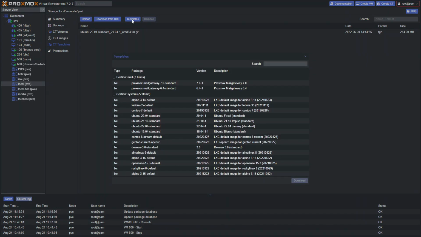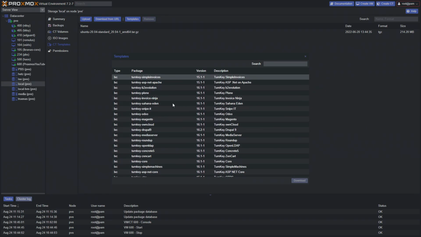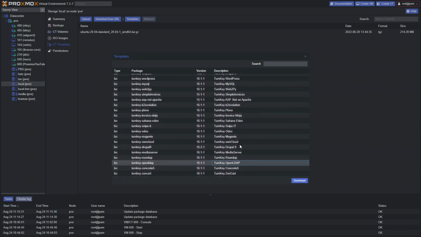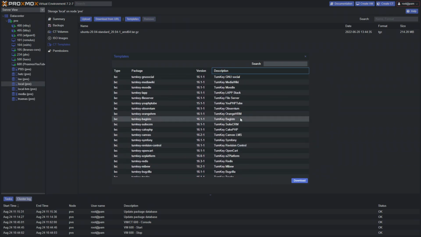So if we click on templates here, you see a whole bunch of different templates that you can spin up in seconds. You've got Turnkey, Open LDAP, for example. You've got Turnkey, Invoice Ninja. I mean, it's pretty cool. Yep. And like I said, this is running directly with the host, so it's going to be fast. It's going to be powerful.